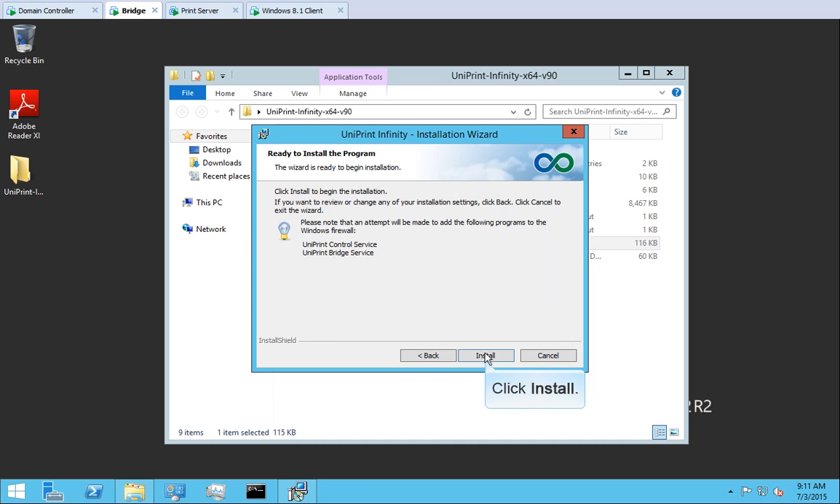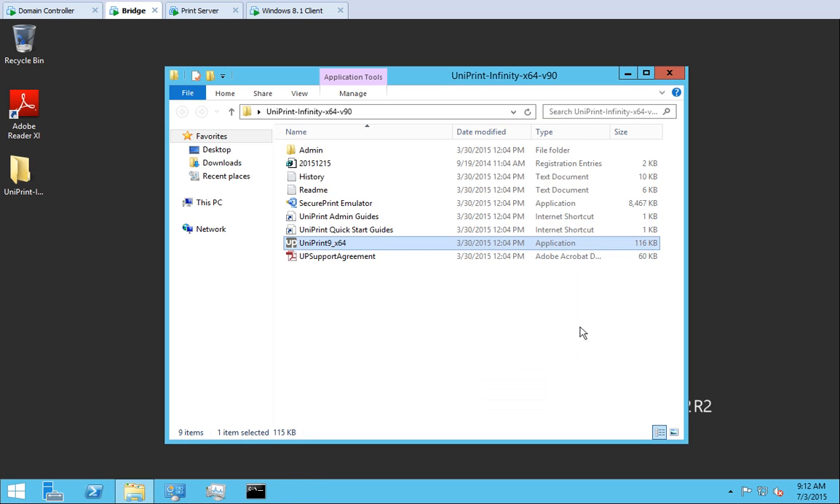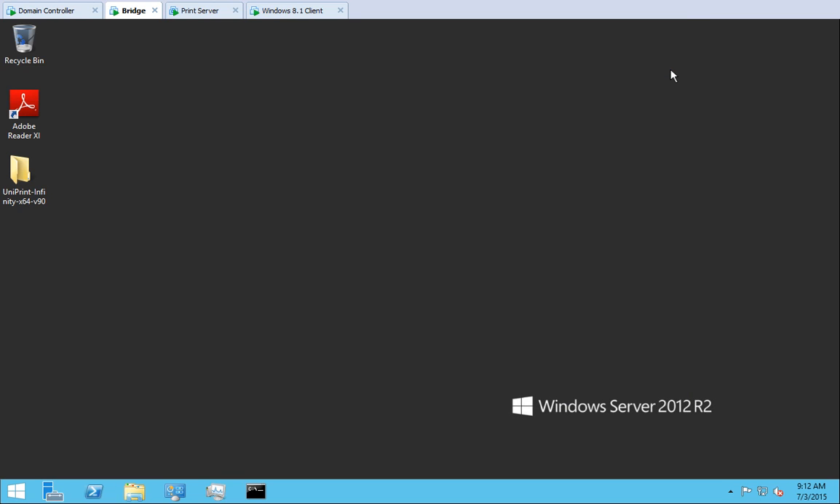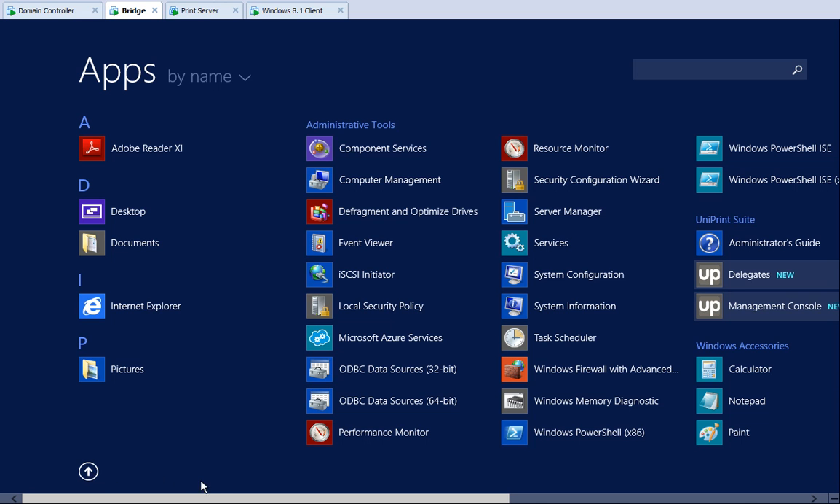Click Install and the installer will copy files to the hard drive. Click Finish to complete the installation. Let's close this window. We need the IP address of this machine when we install the other UniPrint components, and we can get this information from the UniPrint Management Console. Click Start. Click the down arrow to go to the Apps screen. Look for Management Console.